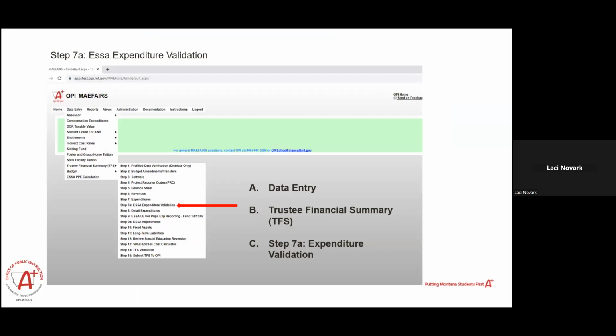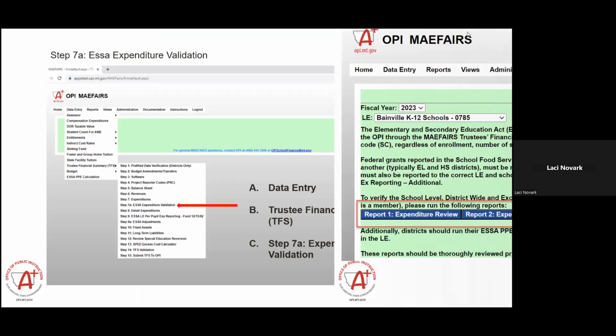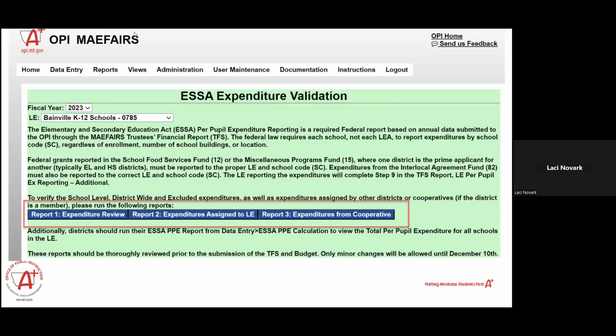Step 7A, ESSA expenditure validation. This screen allows you to pull and review reports to verify the school level and district-wide expenditures you have input.